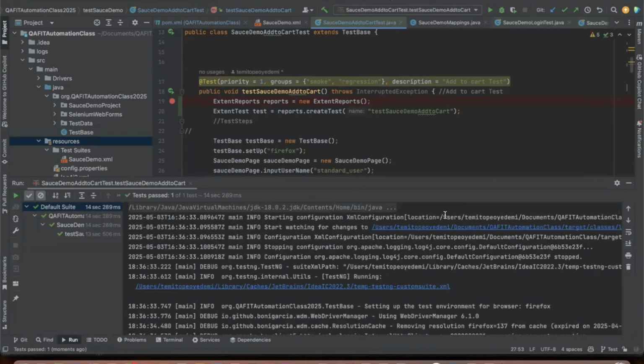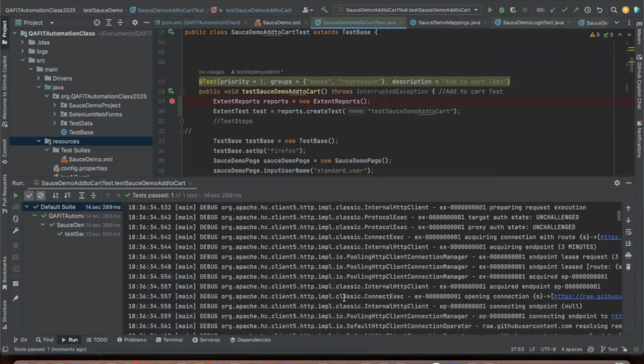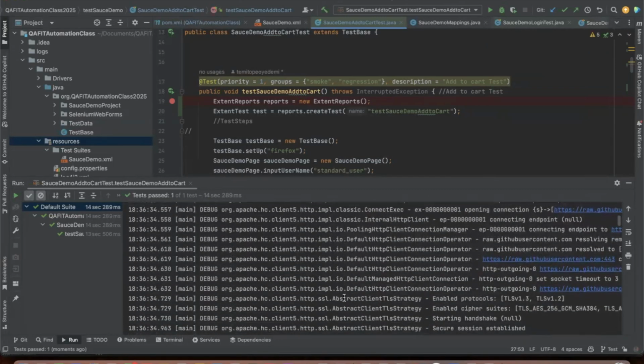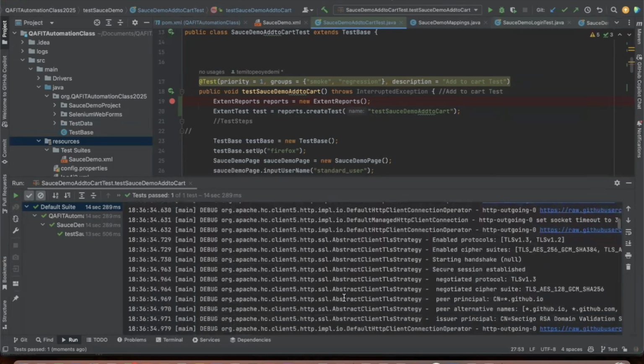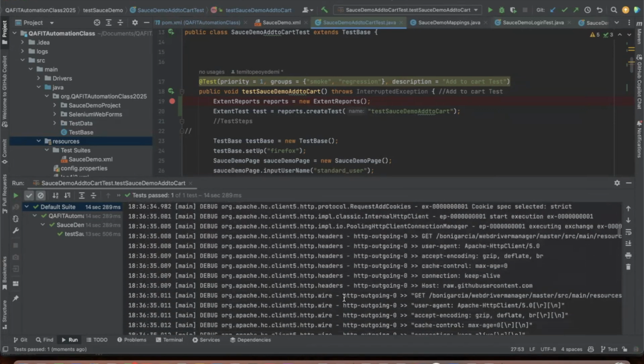Starting configuration, XML location, and so on. Now we have more details on this test. Starting configuration, the suite XML, we have it there. Test engine. Okay, so many things now in our console. What other thing? Let's see.